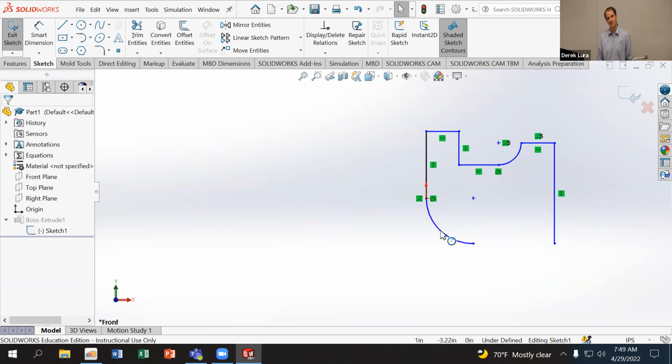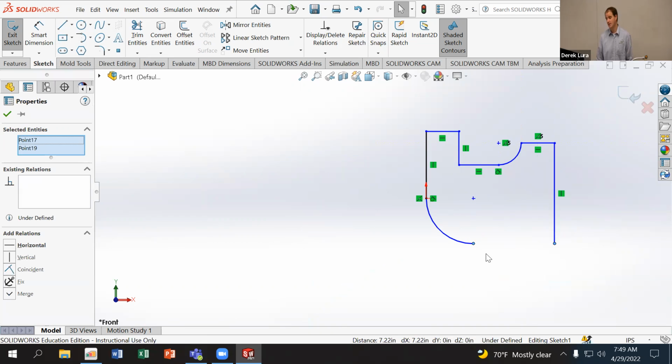So if you can't get your sketches doing a perimeter closed at the start, hold control, click on both of those points and merge them together after the fact.